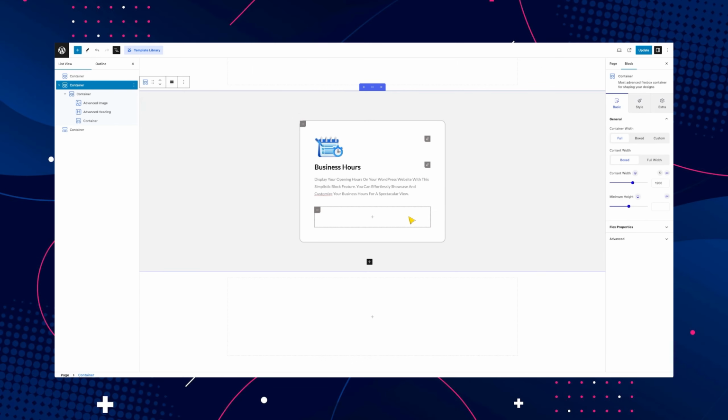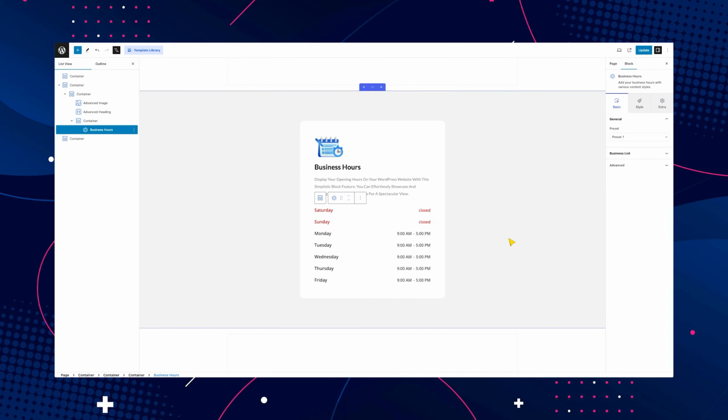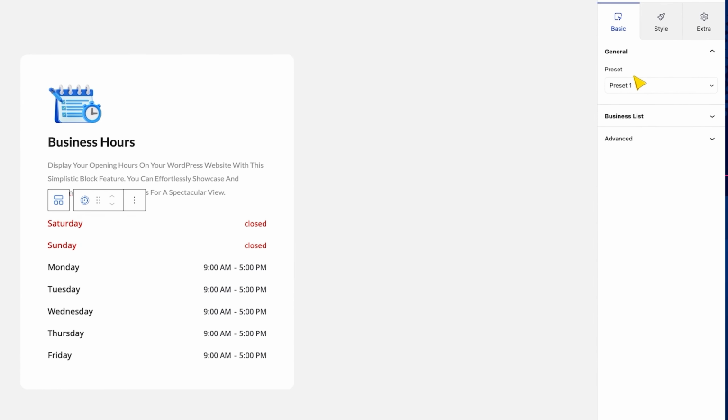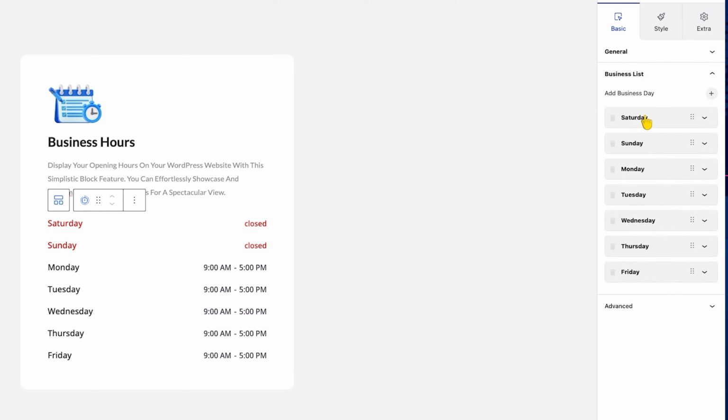Let's click on the page's empty space, then type and insert the business hours block there. What you are seeing is the default view of the block. From the options, you can switch between the two presets given here. Right below, you will find the days listed.